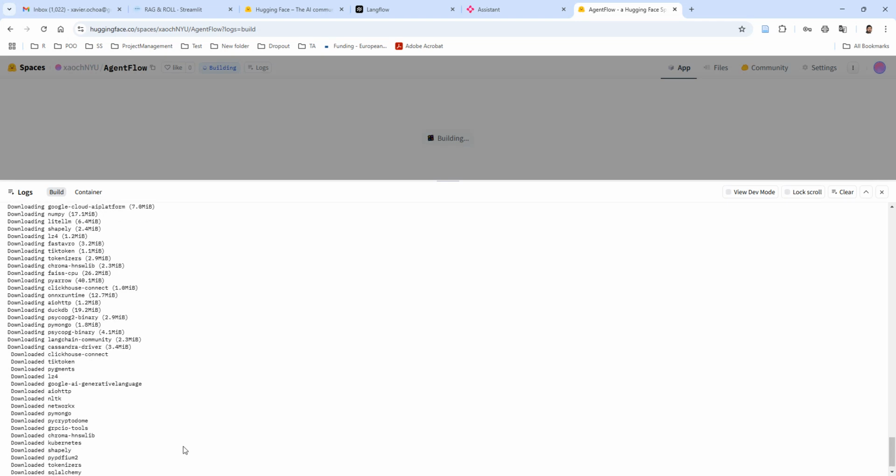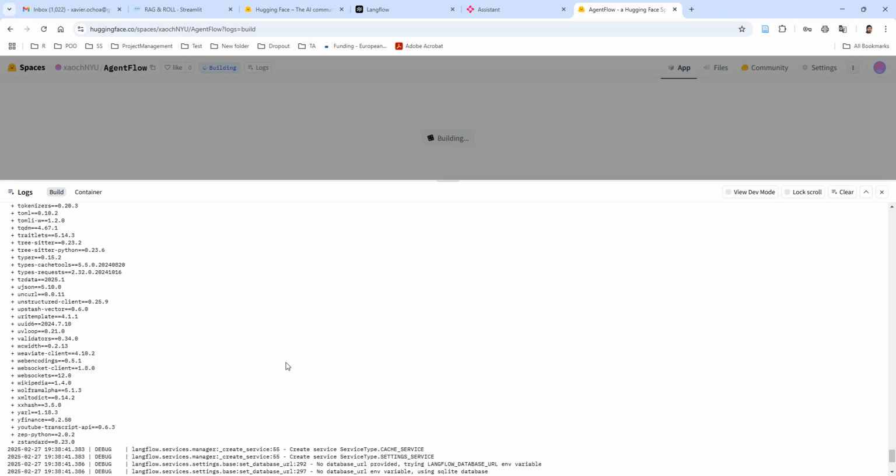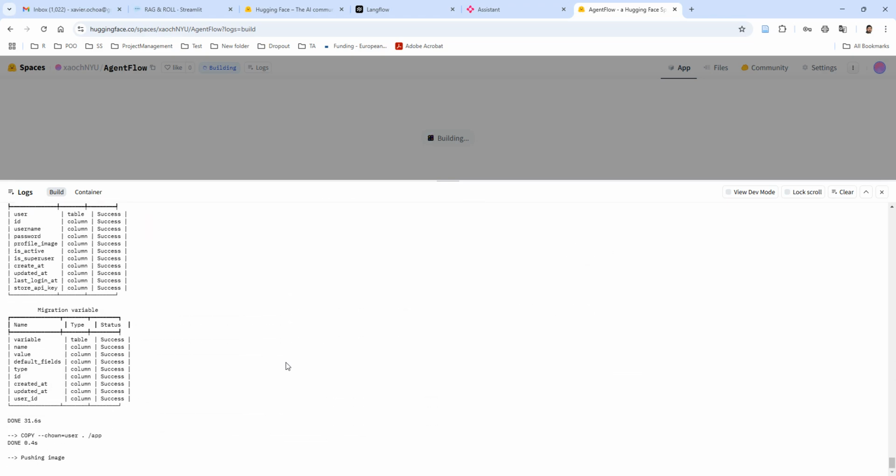installing Langflow. Of course, it will take a while. It takes a while the first time you run it. The second time you run it, it's faster because everything is stored in the cache. For example, if you need to change a file, you change the file and it will recreate this again. Okay, let's wait for it. Yeah, it's doing something to create the Langflow database. Now it's pushing the image.